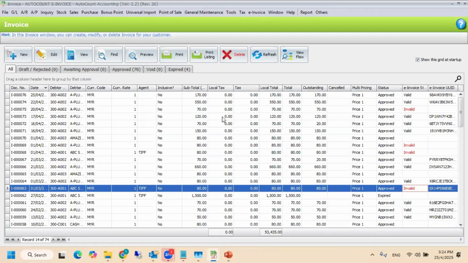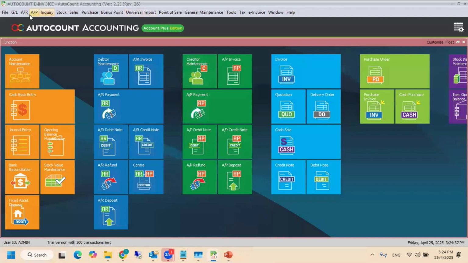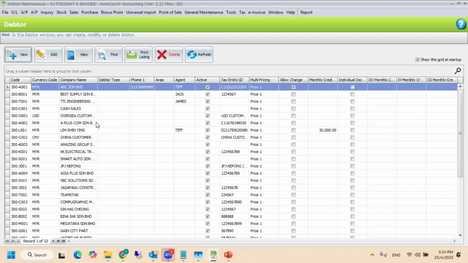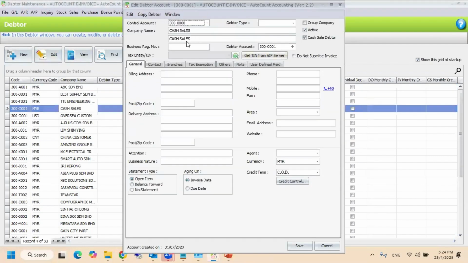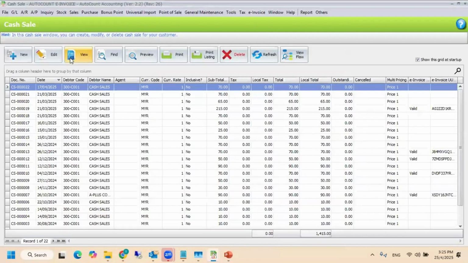So after invoice, now I will show you the cash sales. If let's say you have walk-in customer, how you need to do for the cash sales? So I will go to the cash sales. At the debtor maintenance here, you can create a cash sales debtor. Okay, and then you have to tick cash sales debtor. So if let's say this is the cash sales debtor, you have to tick this one.